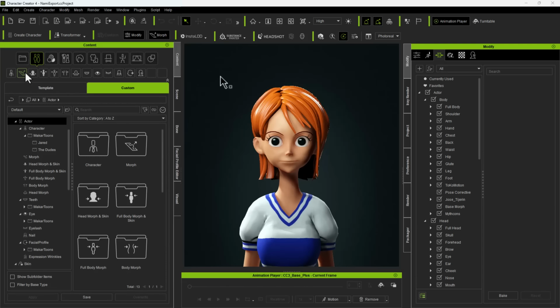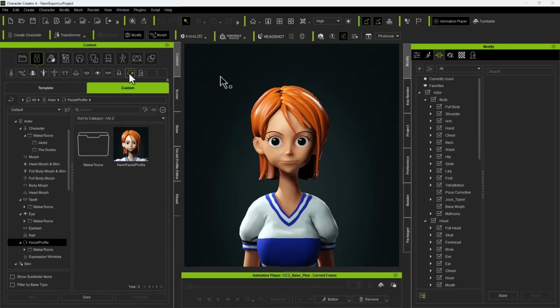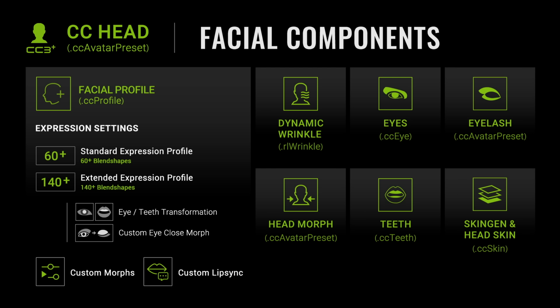The head consists of several components: the morph, the facial profile, the eyes, the teeth, the eyelashes, the skin and material settings, and now the wrinkle settings with the latest update. I'm sure in the future it will contain even more components. Each of these components can be saved as an individual preset, and the head preset unifies them all.